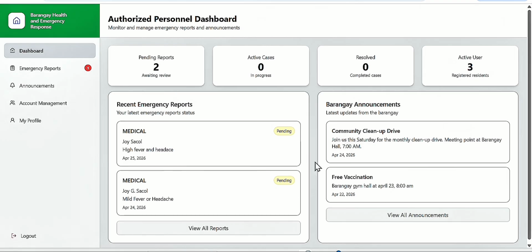one place. This includes report statuses, active resident users in the system, reports submitted by residents, and some announcements. As you can see in the emergency report page, there is a red number 1 on the side. This serves as a notification that a resident has submitted a new report.